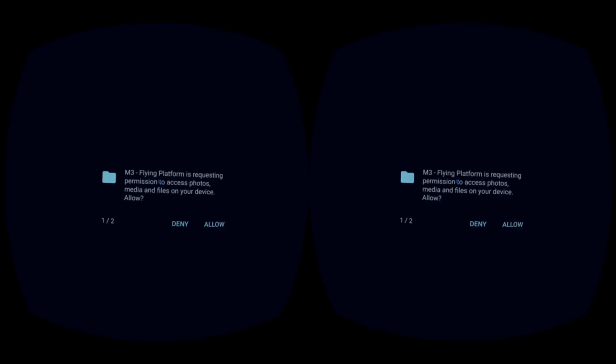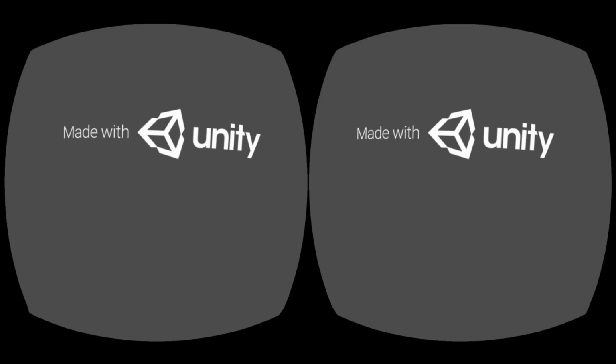And this is loading in the Gear VR, and it says here that it requires my permission to access photos, media, and files on my device. I'm going to allow that. And it requires all these permissions that just came by default. So there we go. VR.